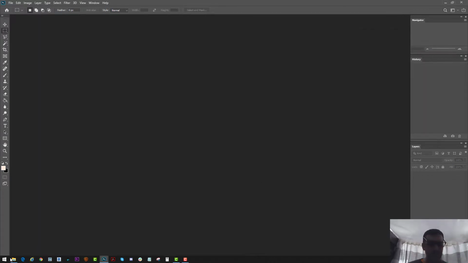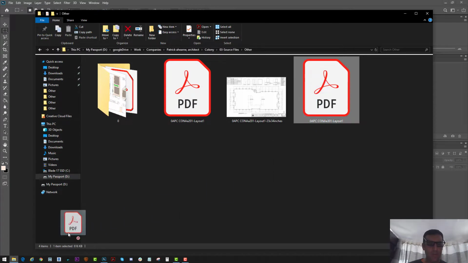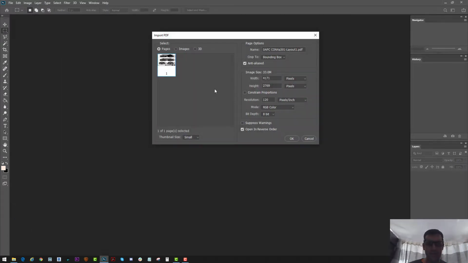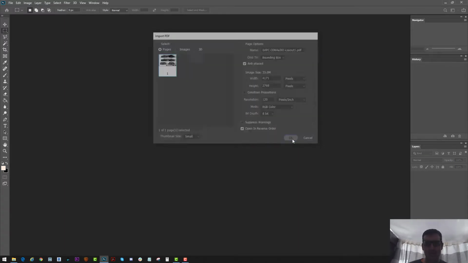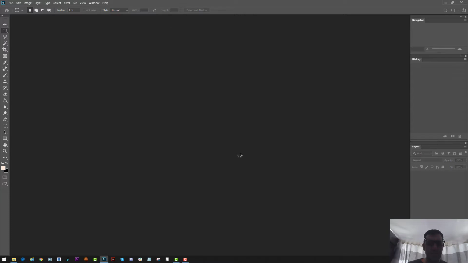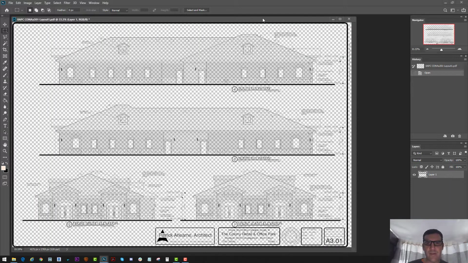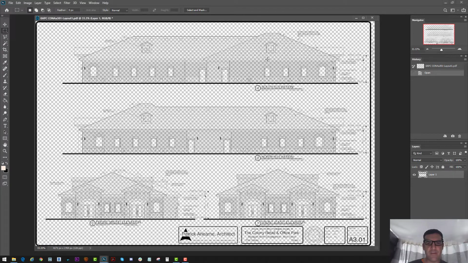Actually, I'm going to do one more. That was the floor plan. Now I have the elevation sheet here, and 120 resolution, around 4,000 width pixels. That's just what I want. I don't want it less than 4,000, and I don't want more than 4,000 because it'll be too blurry or it'll slow down the computer while I'm modeling.